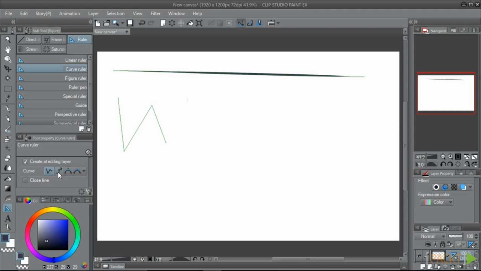Personally, my preference is the spline option, which is the second icon here in the tool property palette for this tool. To make a spline curve, we'll click to start our ruler. Then we'll click again where we want our first curve. As we move the cursor after our second click, you can see that the line curves. Another click will put down another control point for another curve. When we've finished, we double click to end the ruler.